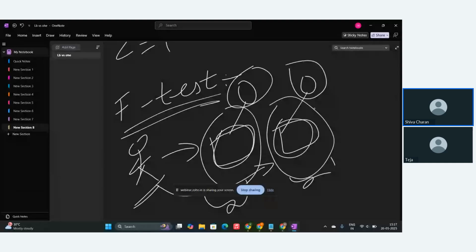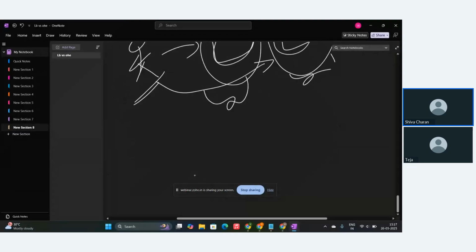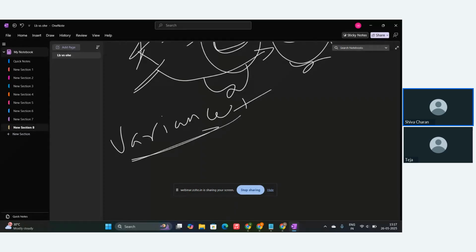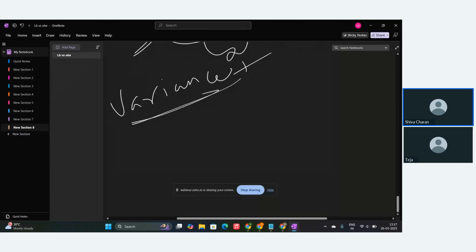So what exactly is the F test? F test is nothing but comparing the variance of two groups. But what exactly is variance? This one we didn't discuss, I think. Variance is a measure of how spread out the data is. It tells us how far each number is from the average, the mean.